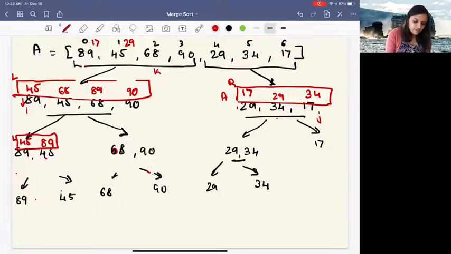Then we compare 45 and 34. 34 is smaller, so we move it here at the third position. And again, we increment our k and we increment our j. Can we increment j further? We cannot because we have reached the end of array R. There is no more j. The length of R is done.